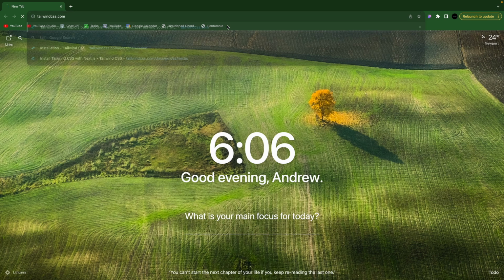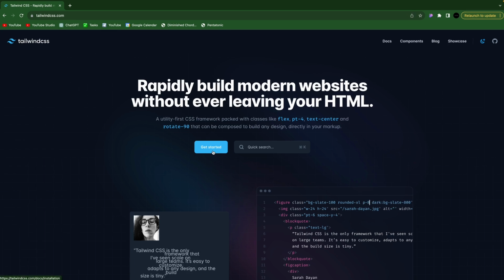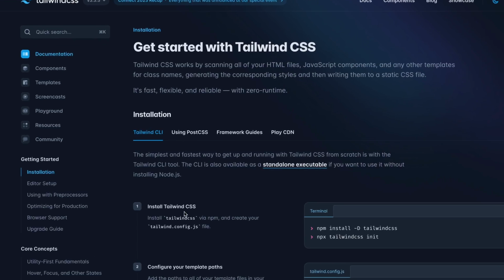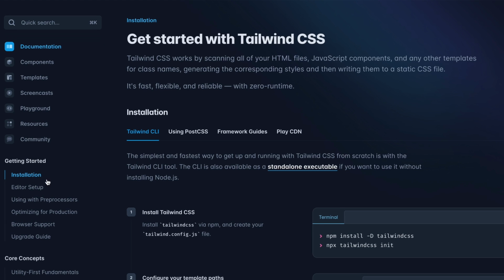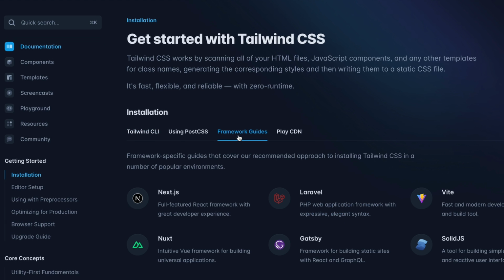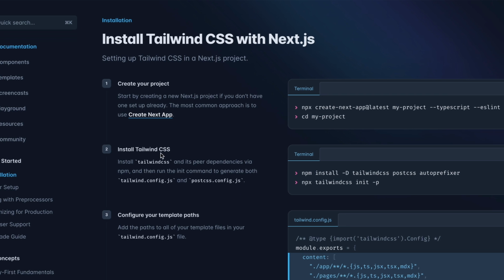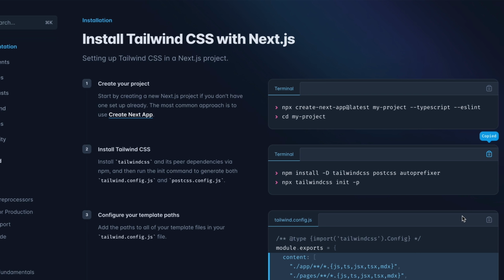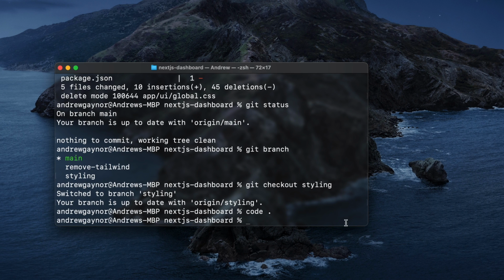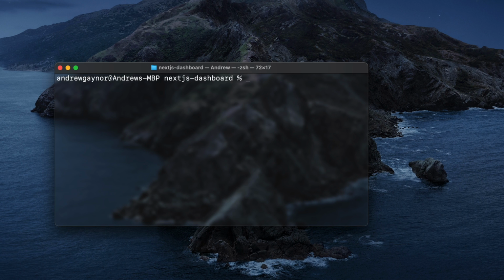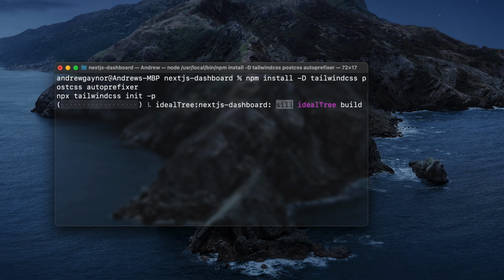So if we go to tailwindcss.com, go to Get Started, brings you to this installation tab. Go to Framework Guides, and then Next.js. We're already in our project, but you want to change the directory into your project if you're not already, and then install it with this command. Let me clear this. Paste those in here.